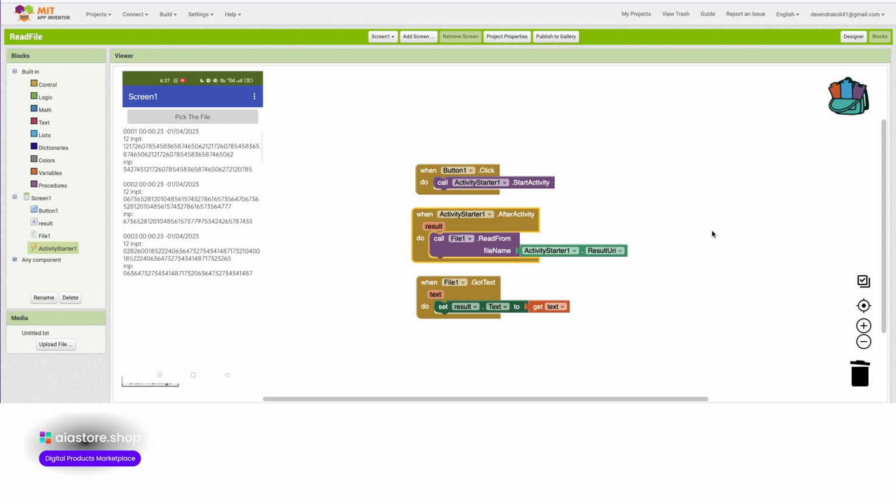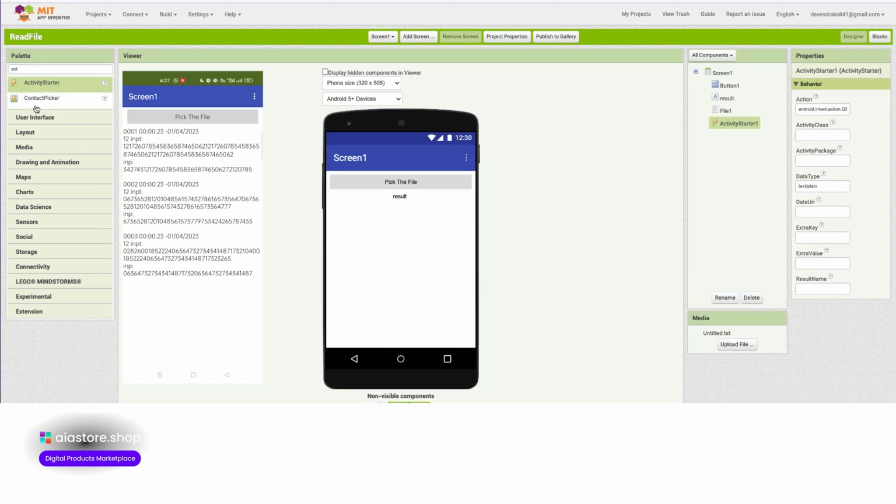Keep in mind, don't use the FilePicker component from MIT App Inventor, and don't try to use any of the FilePicker extensions from the MIT App Inventor community too. Instead, go with the ActivityStarter. As I tested, this is only working with the ActivityStarter.